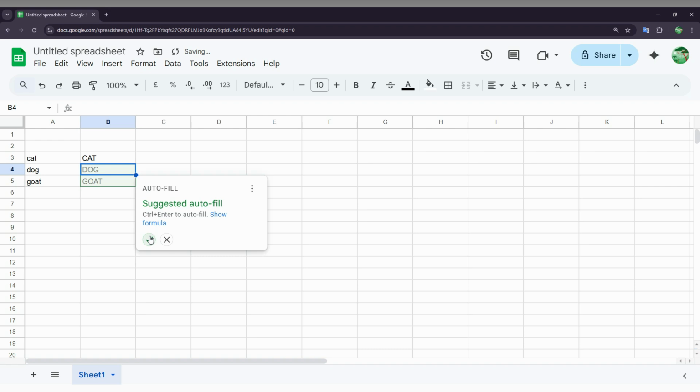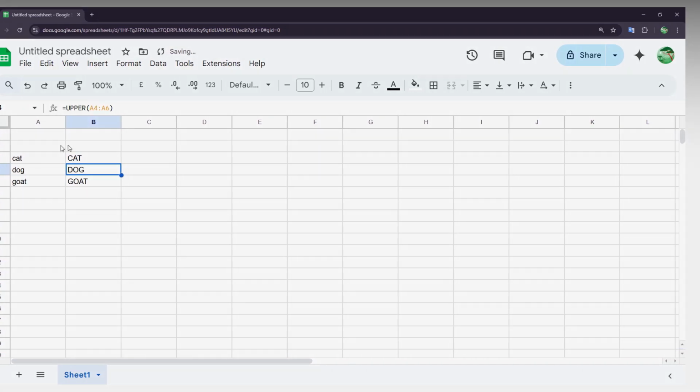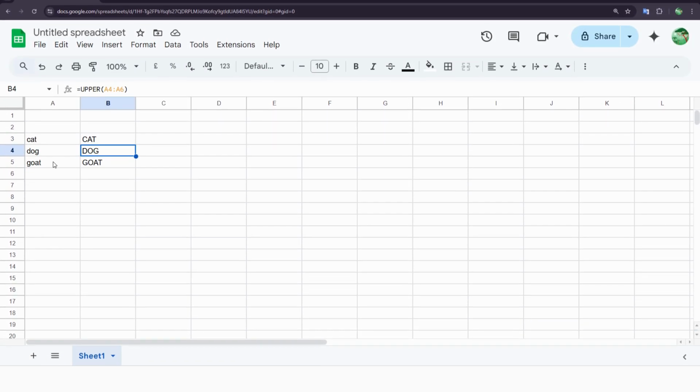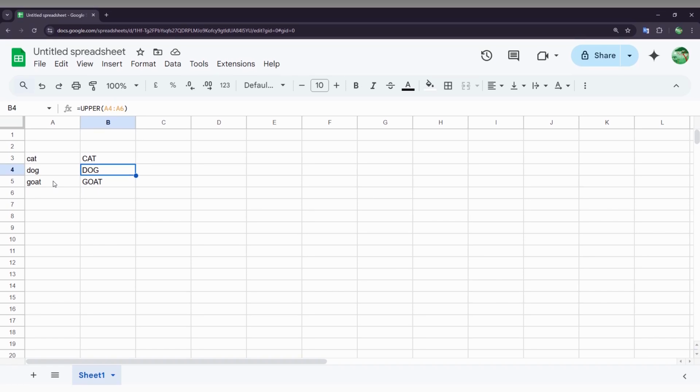So you can see you have this option called autofill suggested. Click this so that all the text here will be changed to capital letters or uppercase text. This is how you change any text to uppercase text on your Google Sheets on your computer.